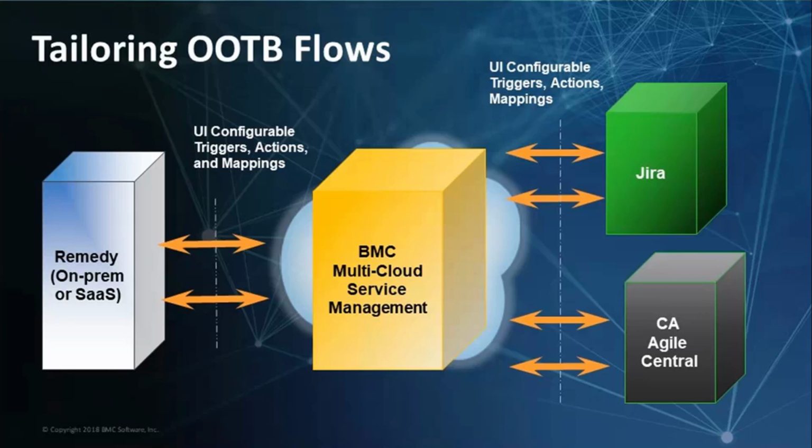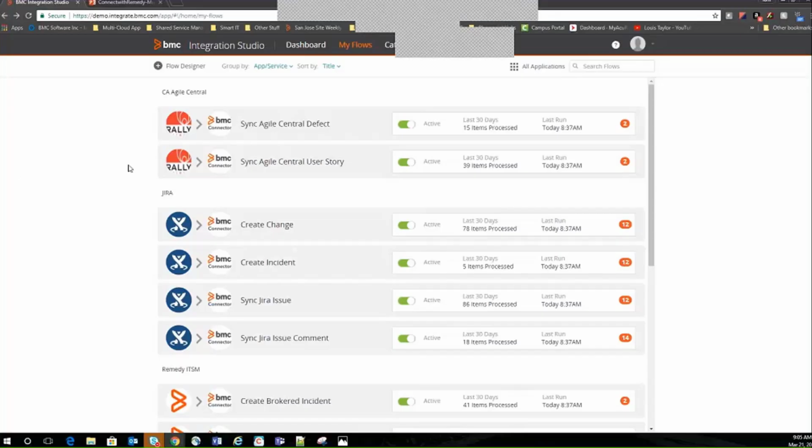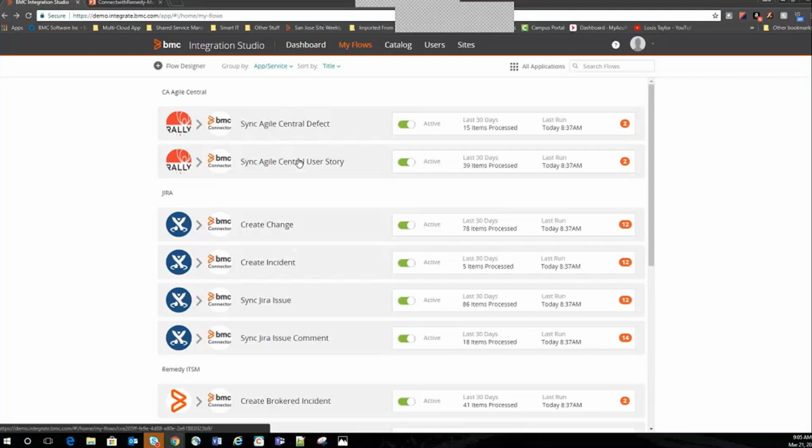So let me bring that up and show you what it actually looks like, and how you can tailor those flows to your particular needs. Let me open up my desktop here. All right, so what I'm showing here is Integration Studio.